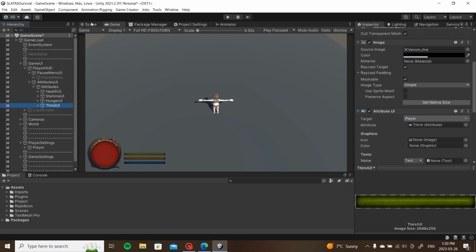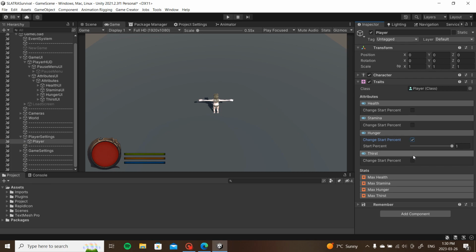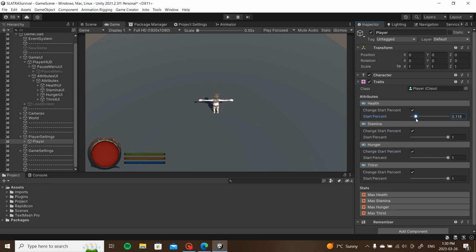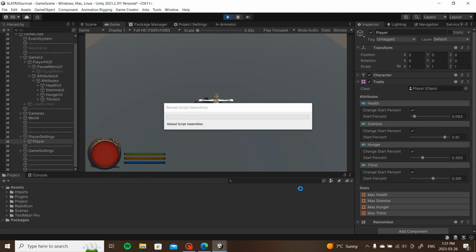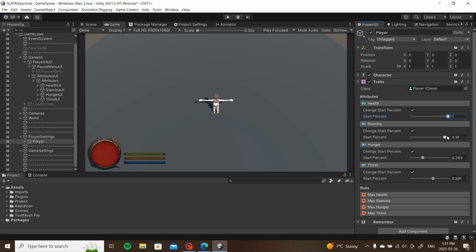And in order to test this, make sure everything works, so I'm going to go to my player. I'm going to change my starting attributes here. So we want to change these. So my health, I'm going to start at almost no health. My stamina is going to be almost full. My hunger is going to be about a quarter full. And my thirst is going to be about half. Now let's go ahead and test that. And there you have it. Everything corresponds to each other. So health is almost empty, stamina is almost full, hunger quarter, thirst half. So that is done. That works.